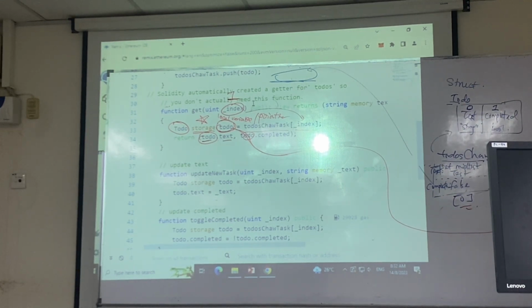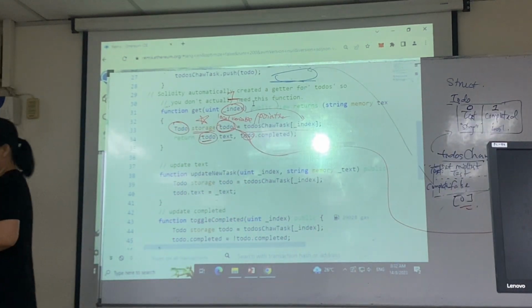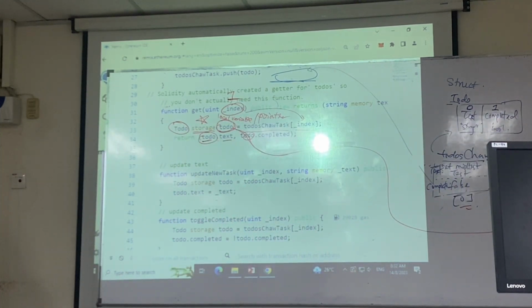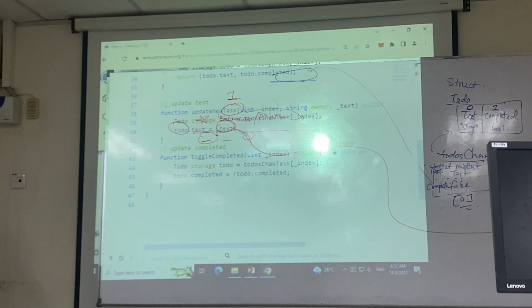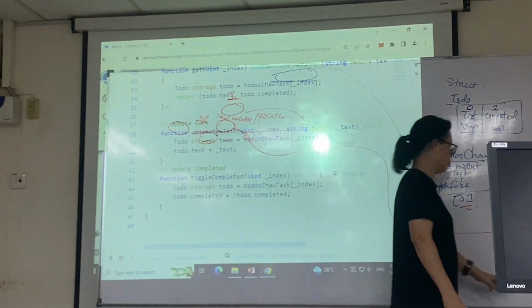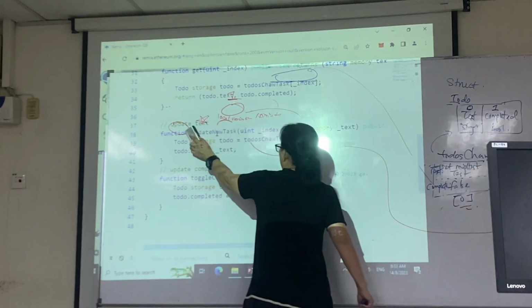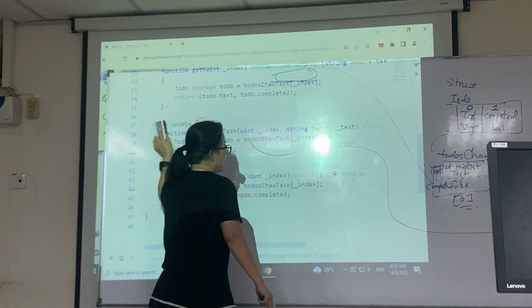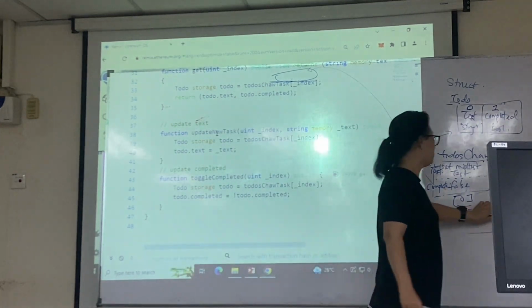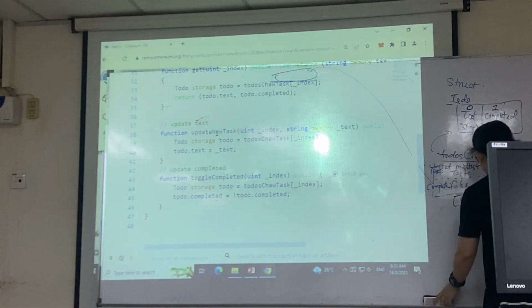Okay, so same thing now. Next one, go for the next function here. Go back to the next function. It's the same as what I mentioned just now. Let's say this is to update your list. This is used to update your list.